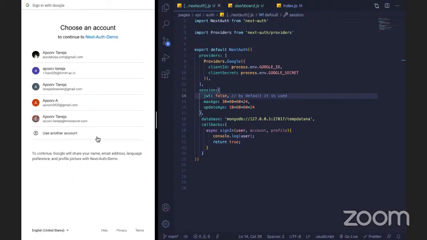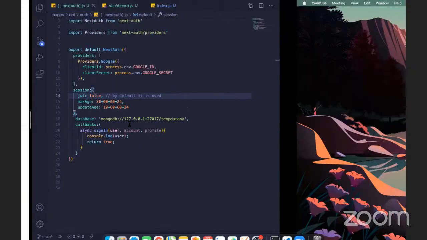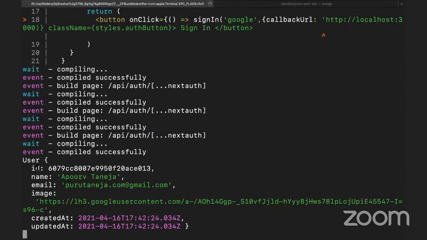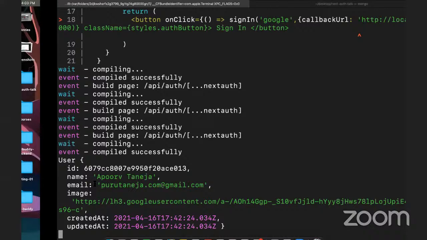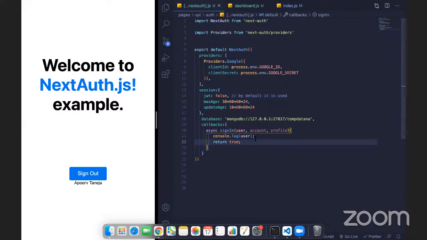Click on sign in. I use this account. Now let's see what user is basically. I'll go to my terminal and see that. So this is the user object. It contains a specific ID associated with my account, the name, the email ID, and the image associated with that Google account. So you can use this information to check if the user belongs to that particular domain or not. If you want only users belonging to a particular domain, you can check if the email ends with that particular part, then you allow, otherwise you return false.